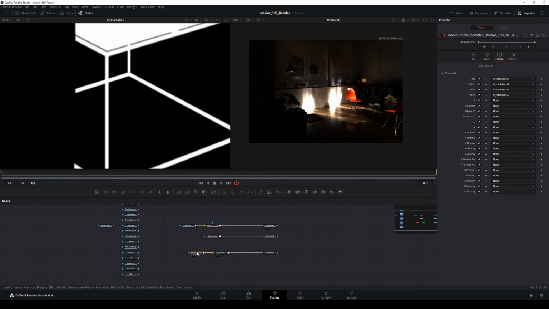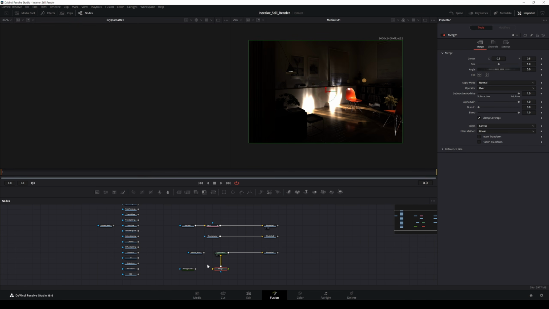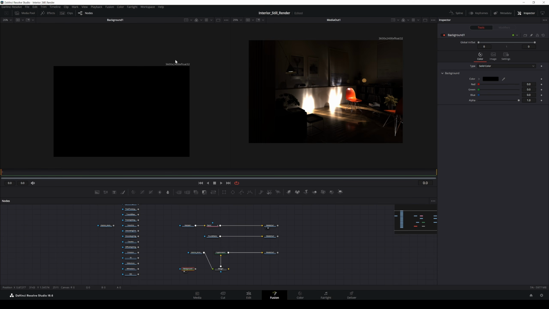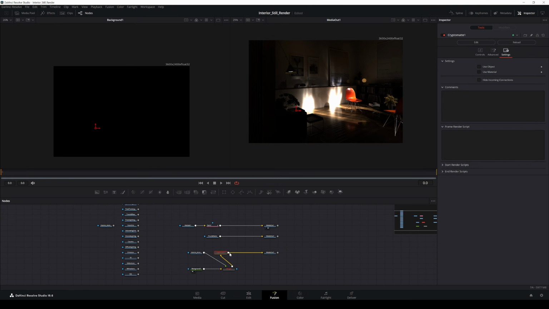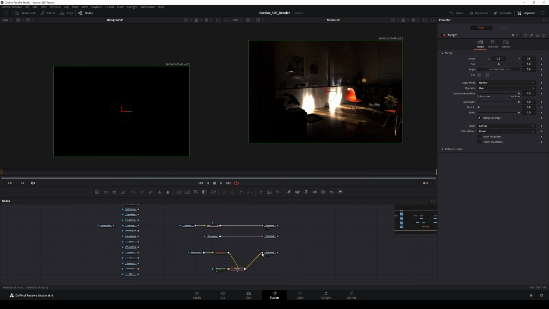And instead, with the Cryptomatte EXR selected, I'm just going to make a background. I just want to make sure that the Cryptomatte is going into the foreground, and this background layer, which is just black. And go back to color. We can see it's the same size, which is important. And we're just going to plug that into the background. We want to merge the Cryptomatte with the background and plug that into the media out.